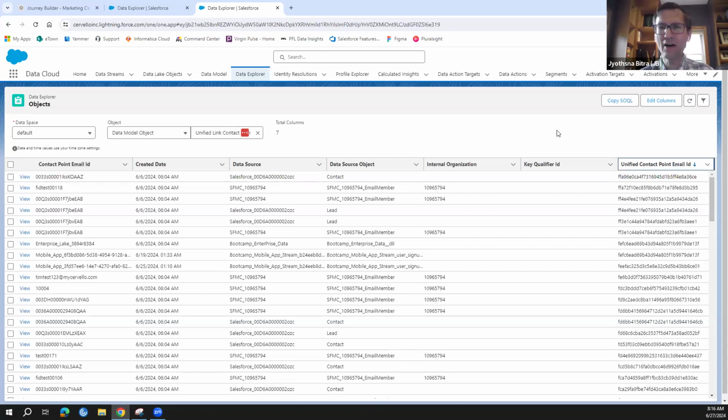Any questions on how those two tables are going to work together and how that schema is coming together? Okay.